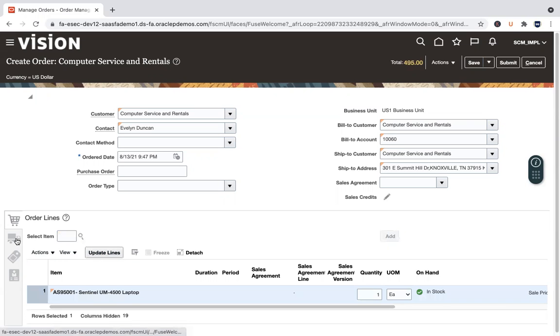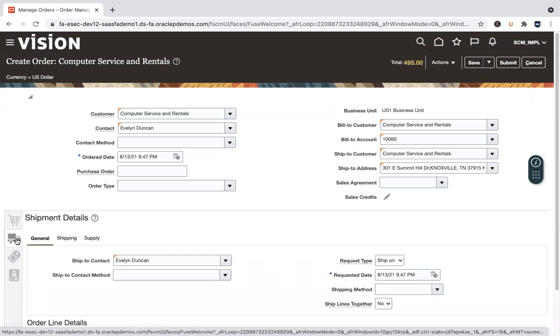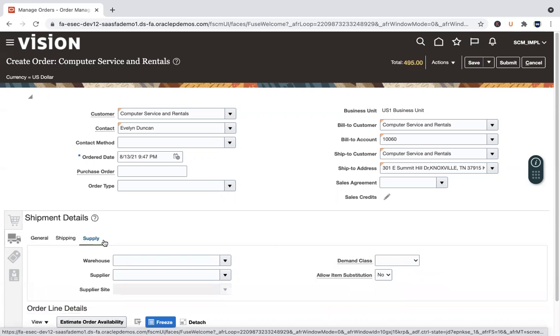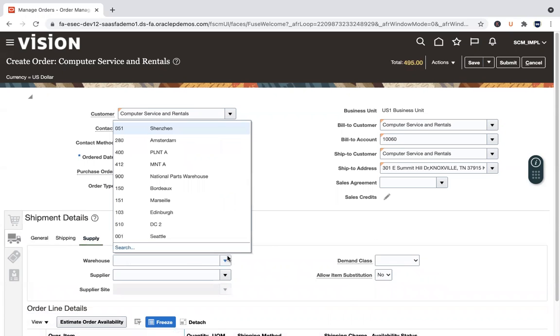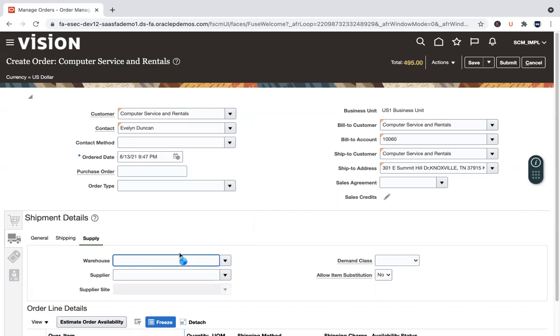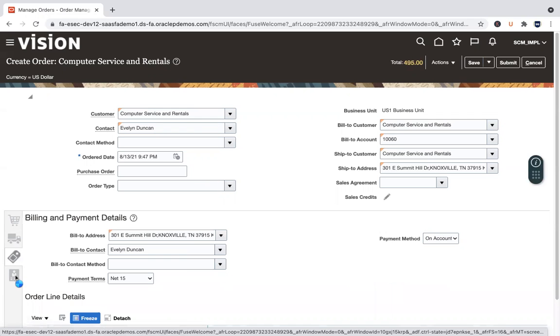And then there's one thing that we have to change in the supply. So if you go into shipment details, you go into supply, and you select the organization or warehouse from where you want to ship this product out. Yes, I have that product stored in a Seattle warehouse, so I want to ship it out from that. So you select that, and there's nothing else that you probably have to change.